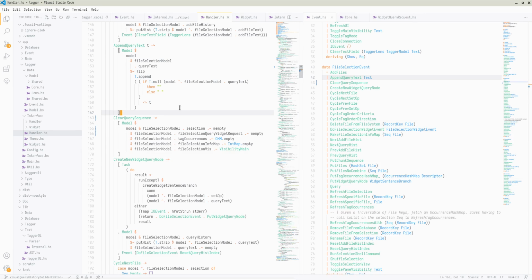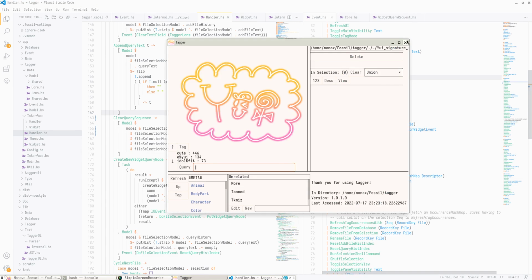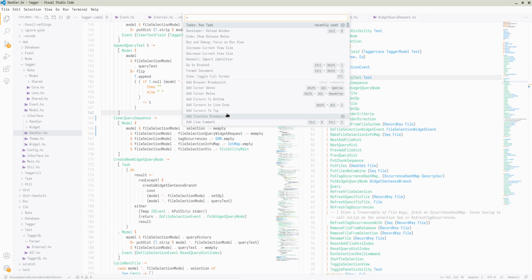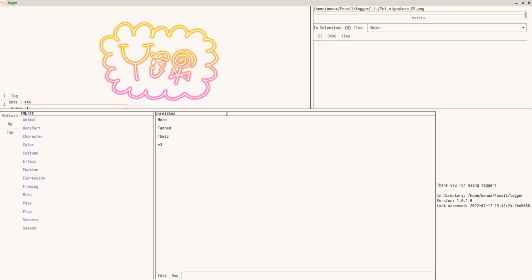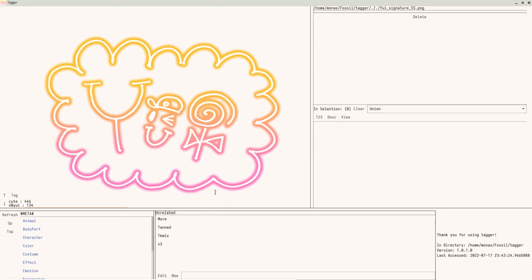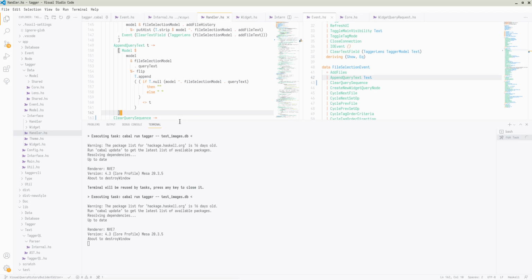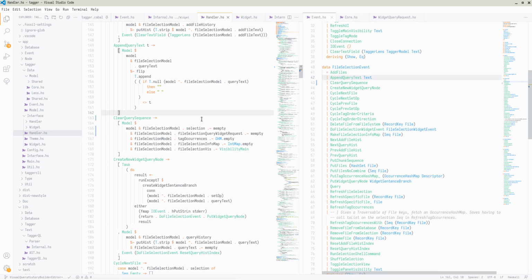Okay, so we've got that. Let's go ahead and rerun this to make sure that event is working, and try it out. How's that? We'll try clearing. Okay, seems to work, right? There's still no files in there right now, but whatever. We can test that in a second. So we've got our clear query sequence.